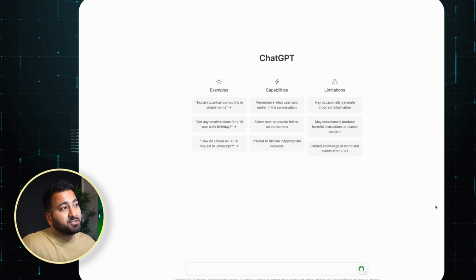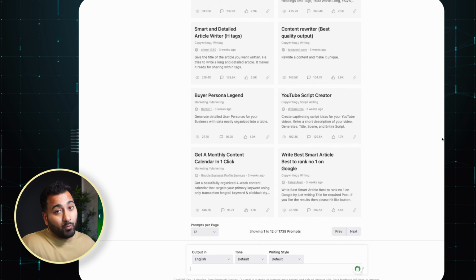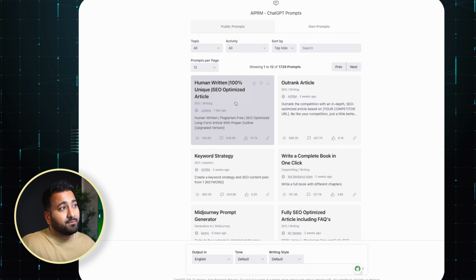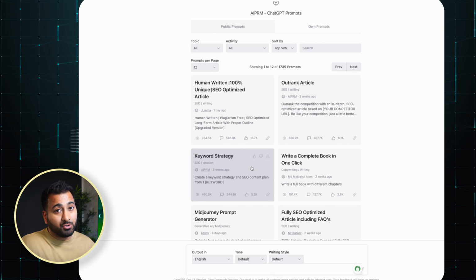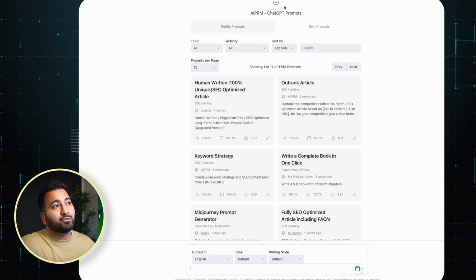Now, this is how ChatGPT looks without the extension, and this is how it looks with the extension. So as you can see, it has amazing prompts already created for you, which you can use with just one click. Now, before we get into the prompts, I really want to quickly walk you through the entire layout.